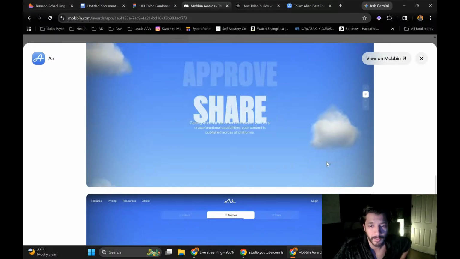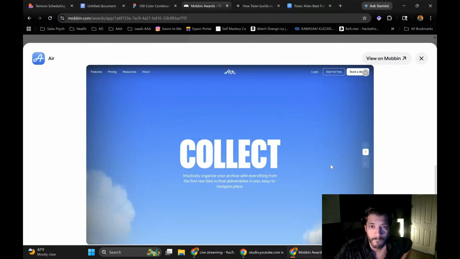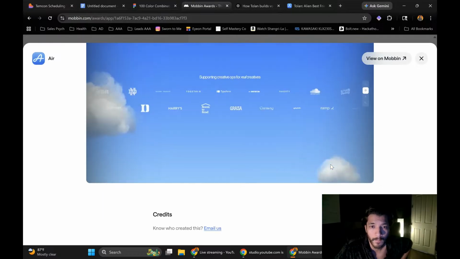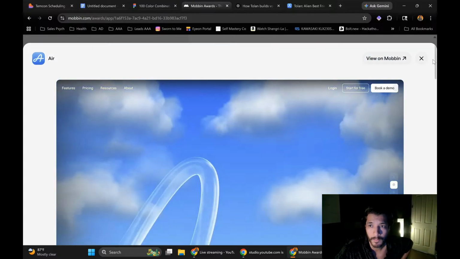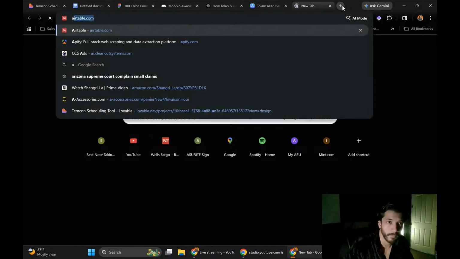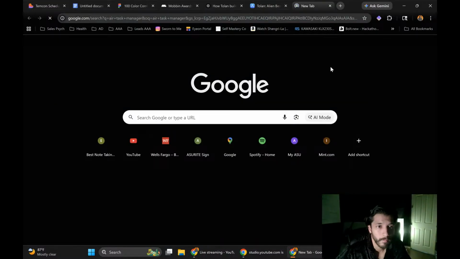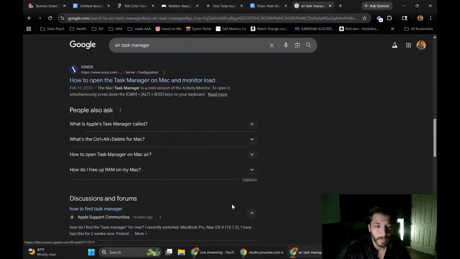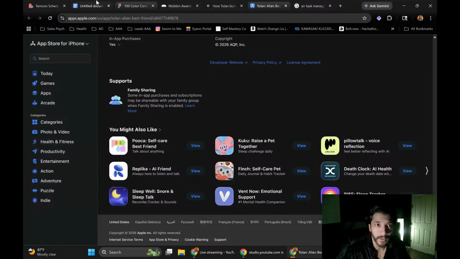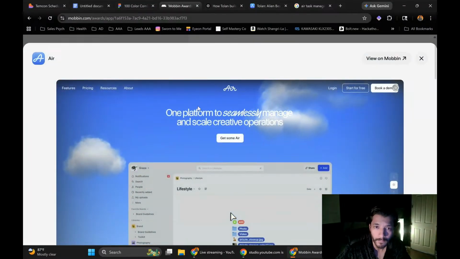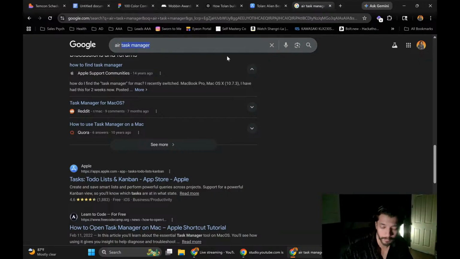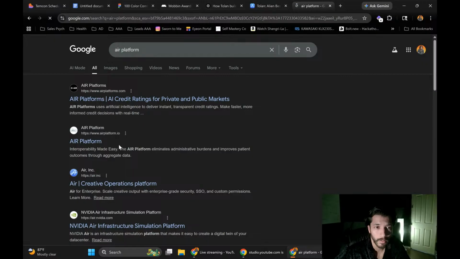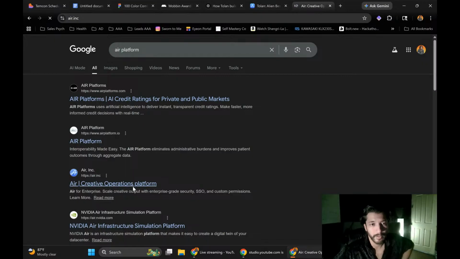Okay, so it's a task manager. That's interesting. Collect, approve, share. Interesting. I'm actually curious about this one. If I type in Air task manager, is that it? See, this is the problem with having a name that is not differentiated enough. I'm just going to do Air platform. Creative operations platform, air.inc.